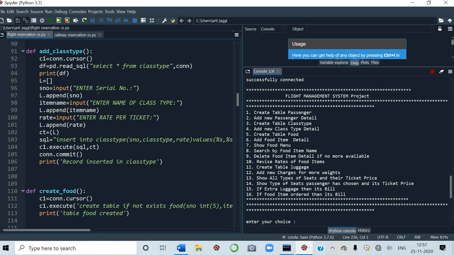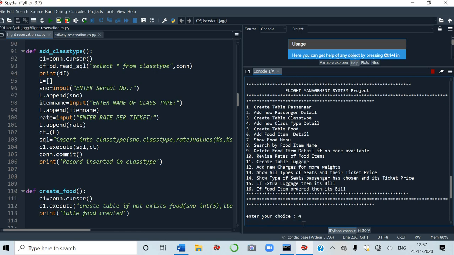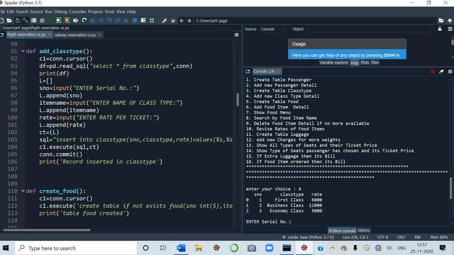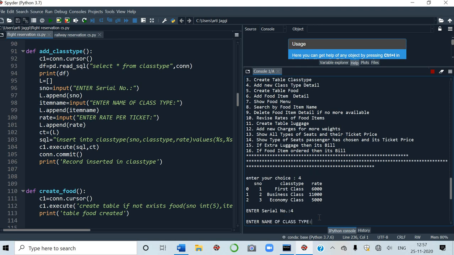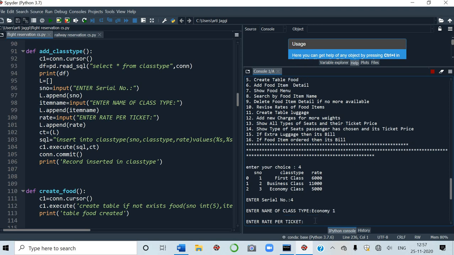See here. Enter choice. I want to enter number 4. See here, already there are only 3 classes. Serial number 1, first class, 6,000 for Goa. Number 2, business class, 11,000. Number 3, economy class, 5,000. Suppose I want to give one more class. What class should it be? Economy, like economy 1, I write. Then enter rate, suppose 4,000.